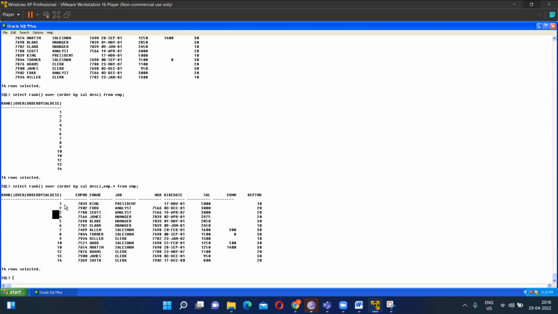Ideally what should happen? 5000 is one rank. 3000 should be 2 rank, both of them. And 2975 should be what? 3 rank or not? It should be 3. Yes. So rank creates a gap in the ranking system. That is why it came as 4. Let us just see what is dense rank.